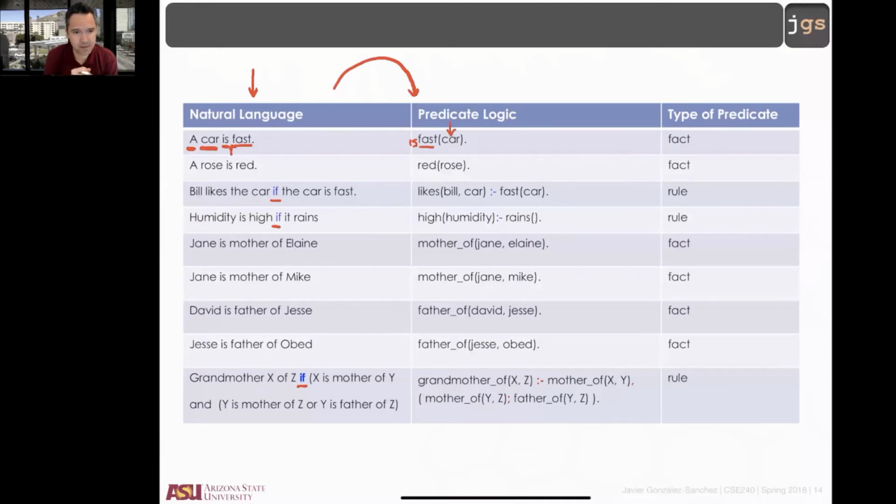Fast, parentheses, car, the dot. And the dot, because it's the same dot that we use in the natural language sentence. One sentence finished with a dot. In Prolog, it's the same. A rose is red. The action is red, or use red. And the object, the rose.